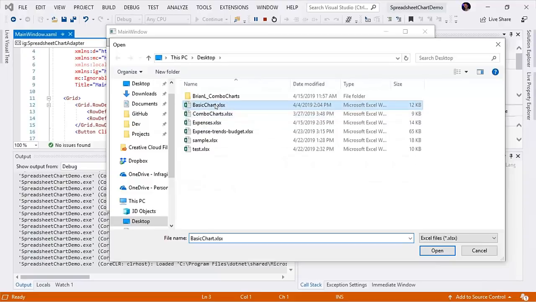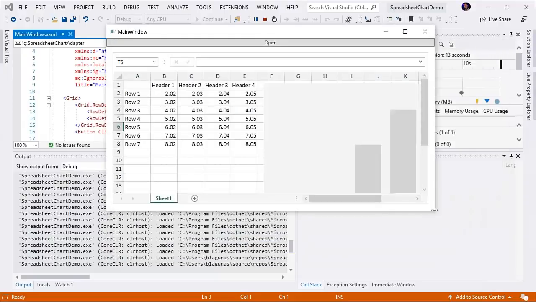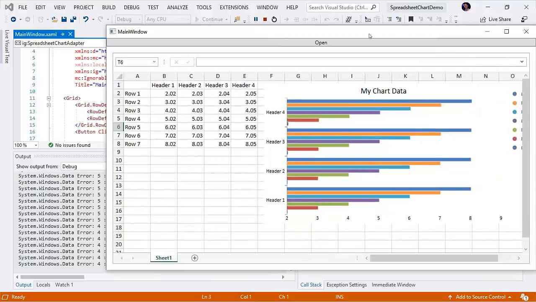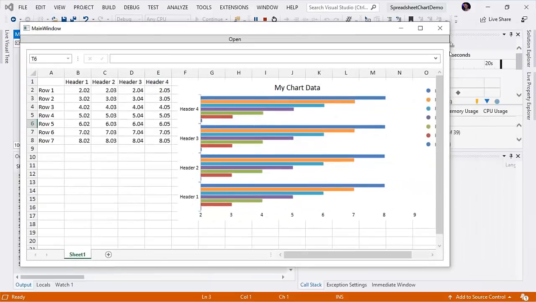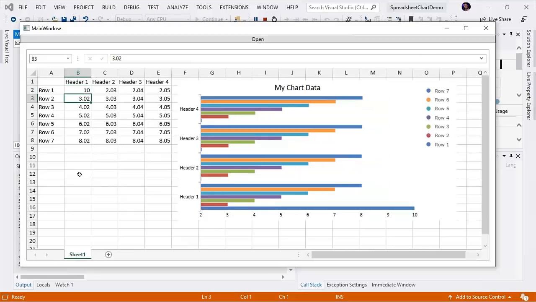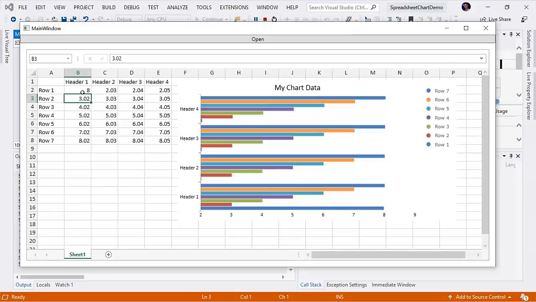I'm going to open up my chart, and it's going to load, and we will now see this beautiful chart appear to the right of the data, just like we saw in Excel. And we even have our nice little legend over there. What's really cool about this is, yes, it does respond to data changes. So if I change the data in the cells, that data change is reflected in the chart.